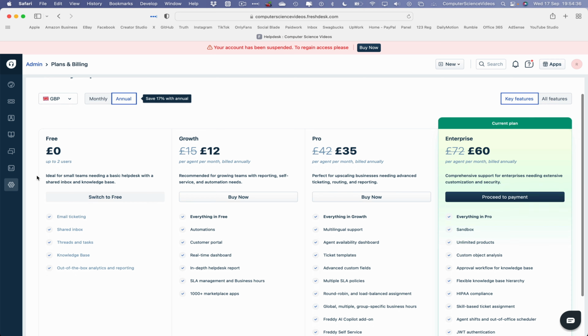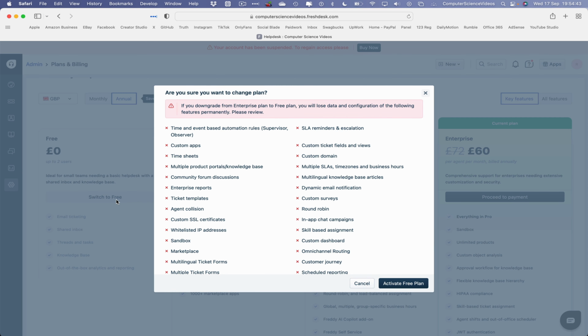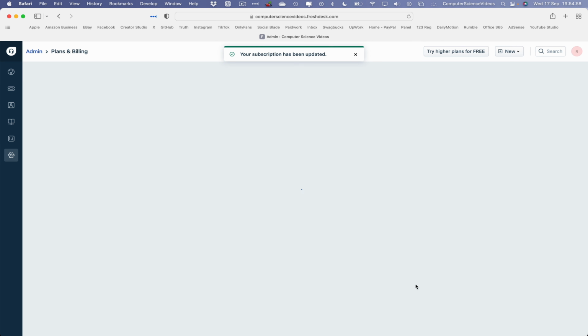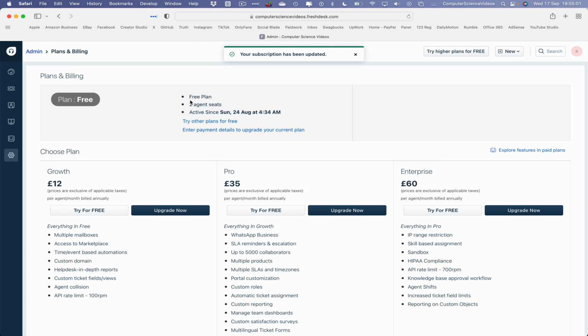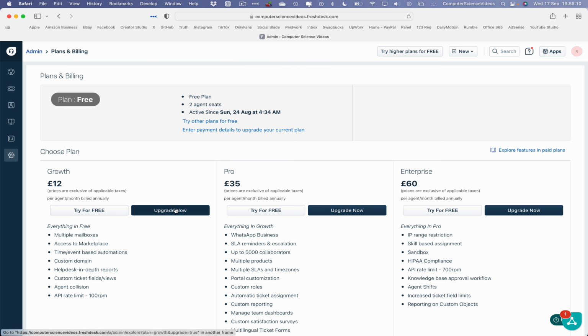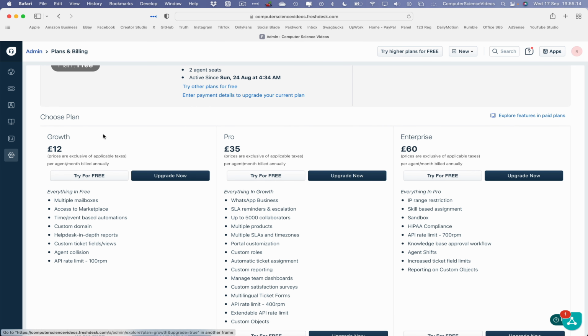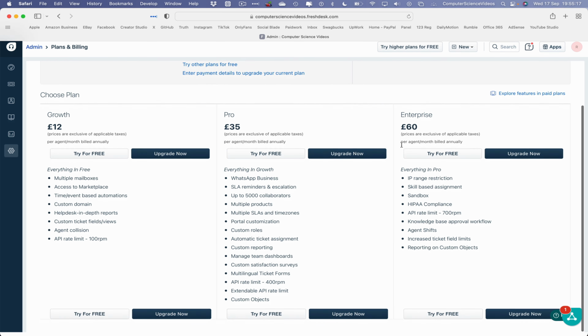So this is ideal for small teams needing a basic help desk with a shared inbox and knowledge base. So we can now switch to free. Activate the free plan. The subscription itself has been updated. So we are on the free plan. We have 2 agent seats. If we want to ever upgrade, these are the plans that we can upgrade: Growth, Pro, Enterprise, and whatnot.